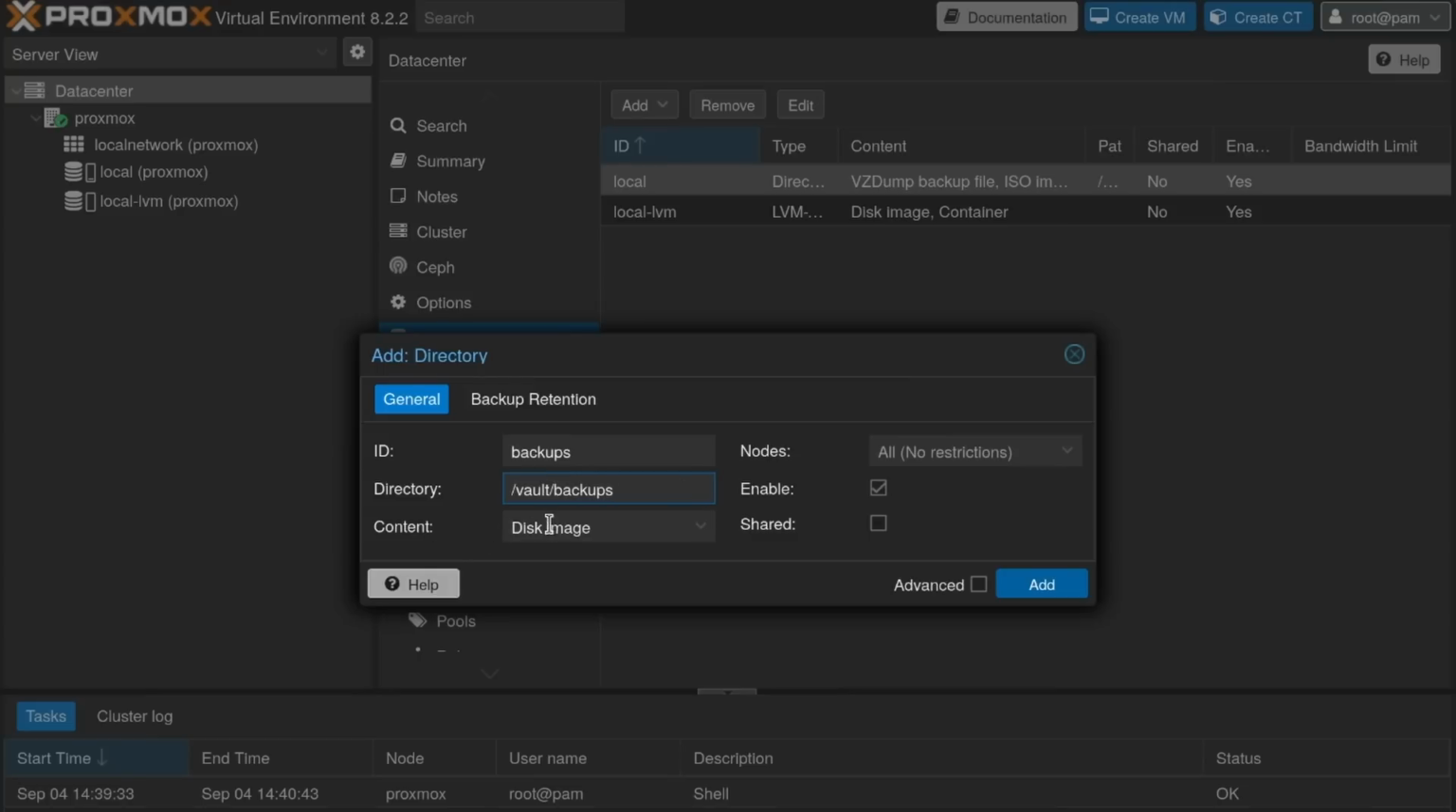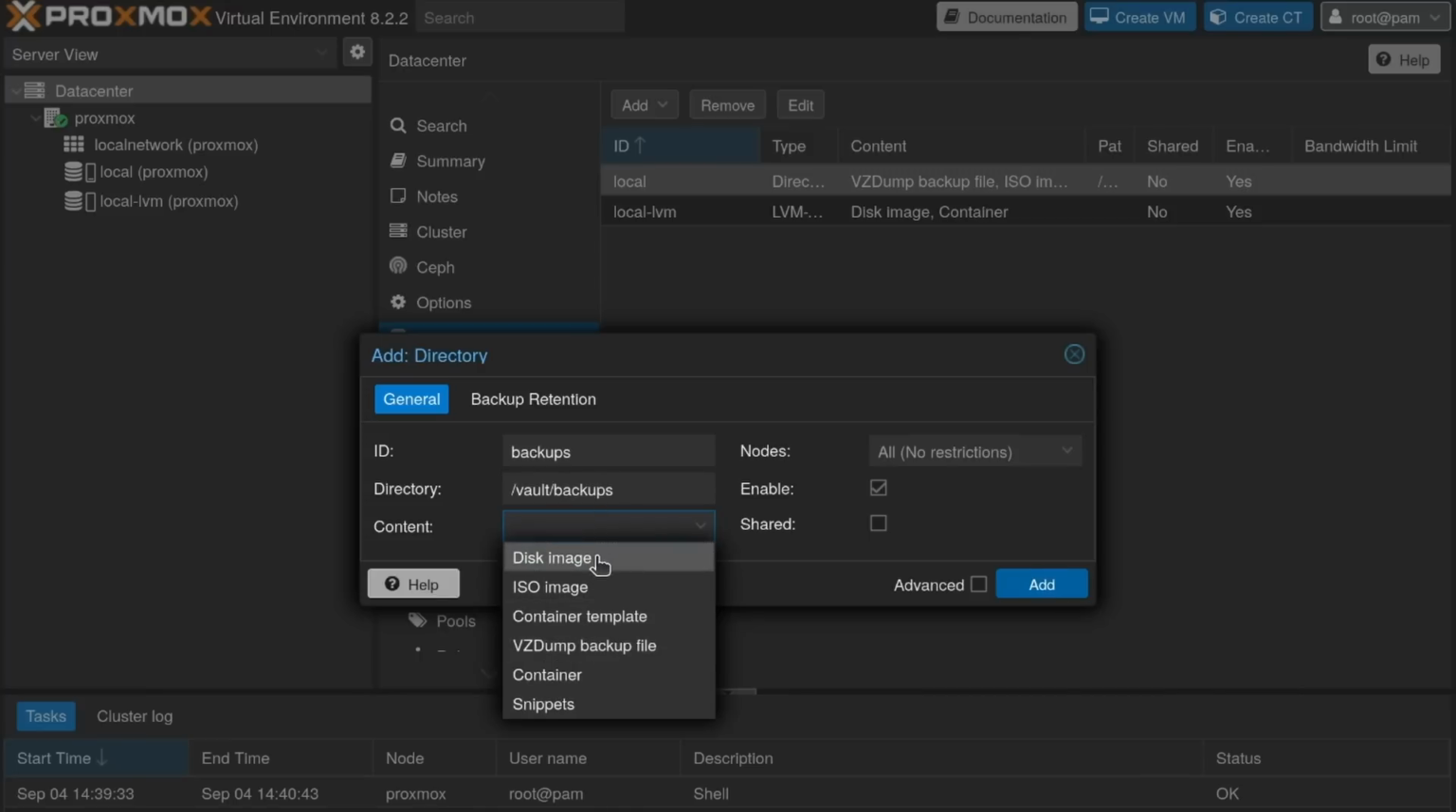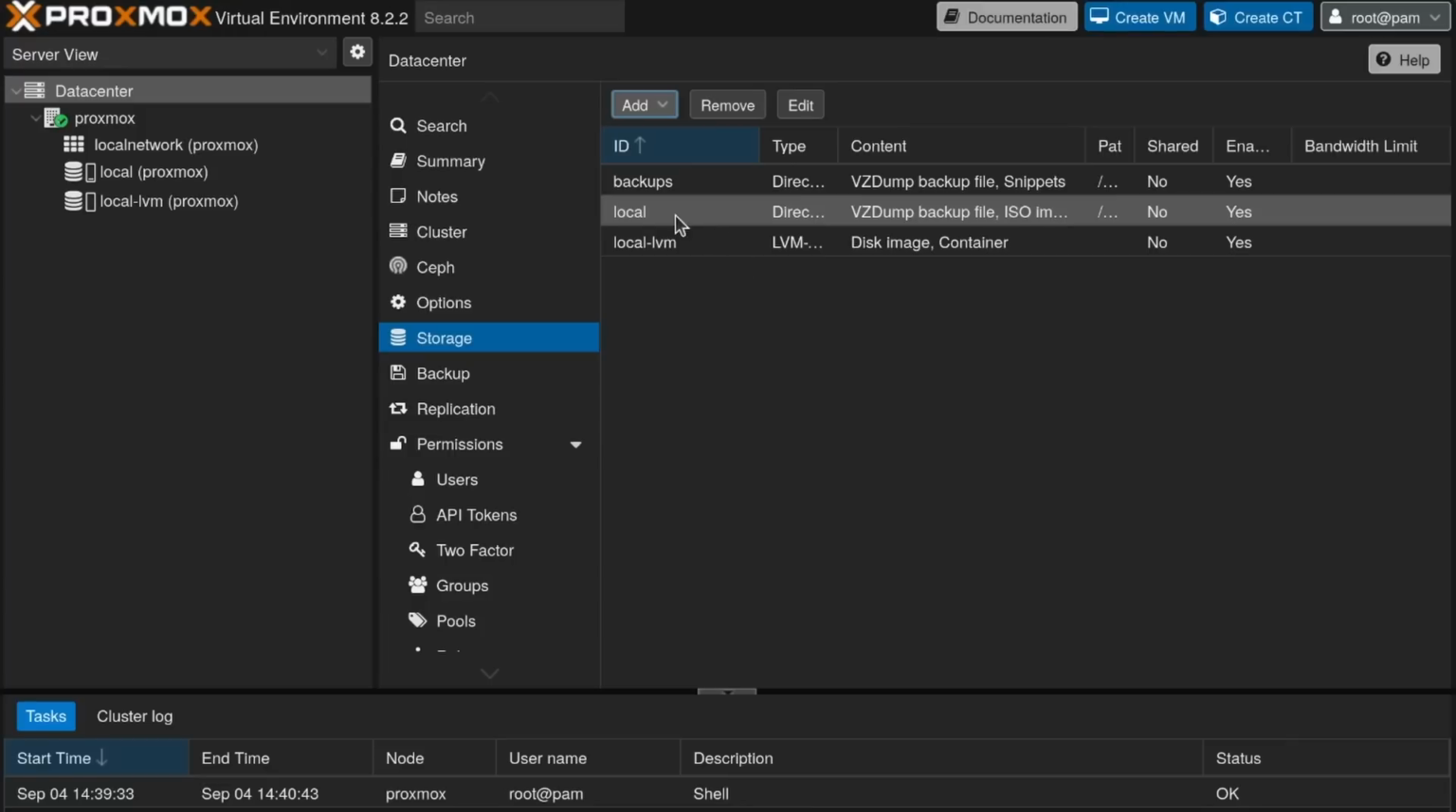Here under content, this is the most important. Right now it's set to disk image. We're going to want to change this to dump backup file here as well as snippets. So now whenever I wanted to create an actual backup schedule, this would be an option, as well as local, because you could see it's assigned the same thing right here.